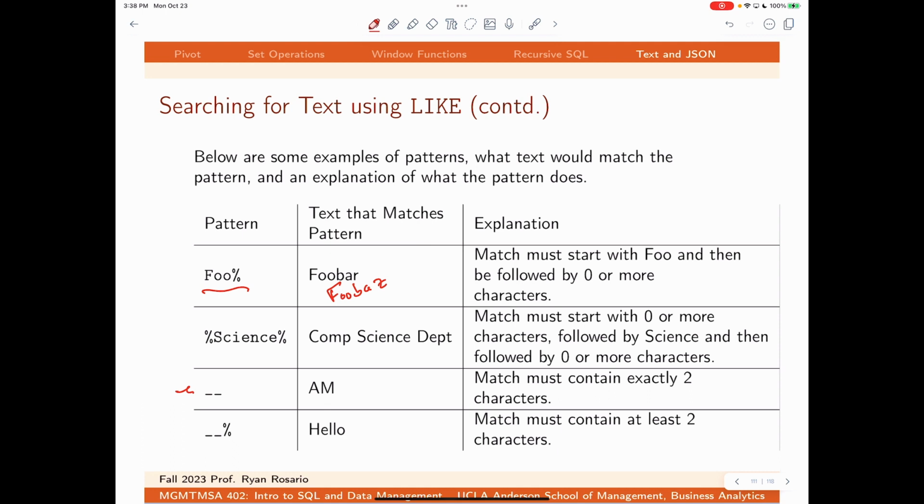So for example, if I want to match, are we an AM or PM? I specify like underscore underscore in quotes. This matches exactly 2 characters. It matches AM, it matches PM, it matches ZZ. 2 characters and only 2 characters. It won't match a third character or only 1 character.